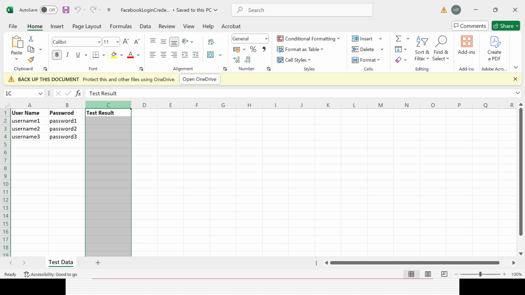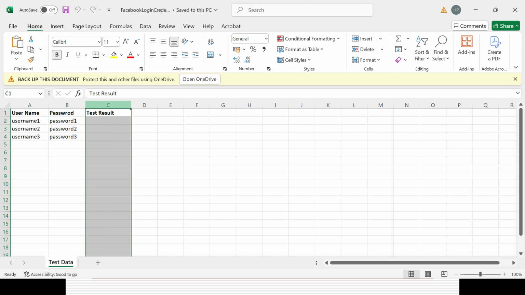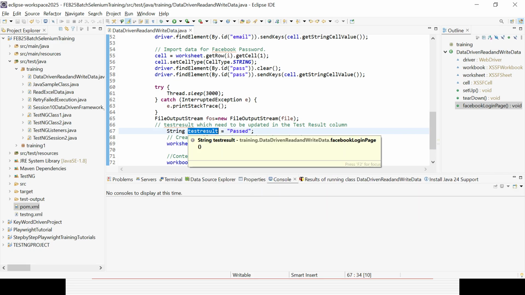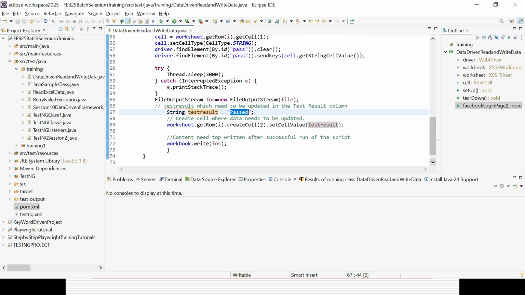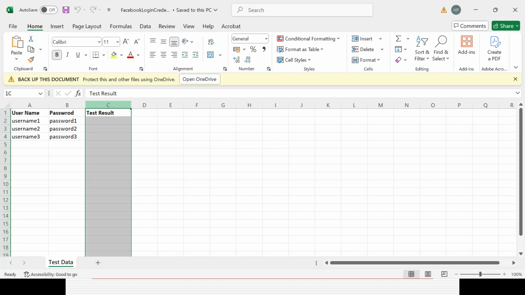So I am creating a new cell, which is nothing but the 0th cell, first cell, and second cell. So this is my difference. Create cell 2. Set value. What value do I want to set? The test result variable. What is the variable value? Pass. And then I am just writing that value in the workbook. So that is the line of code I have written.